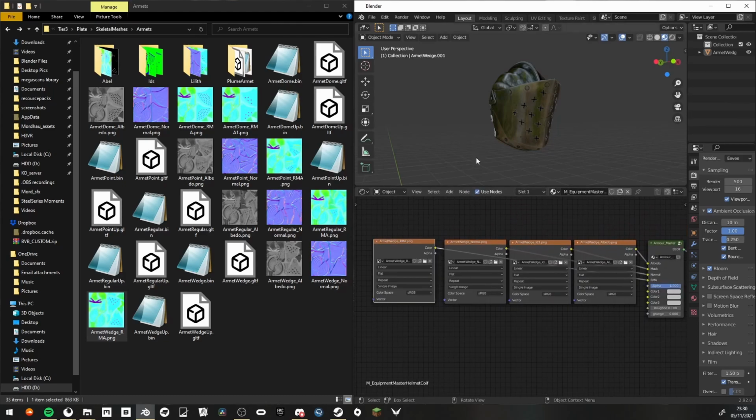An important thing that isn't shown in this example is the alpha map, which is part of the RMA texture, roughness, metal, and alpha, from the alpha channel, which you plug into its according space in the Armor Master node.